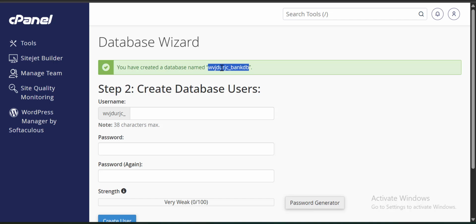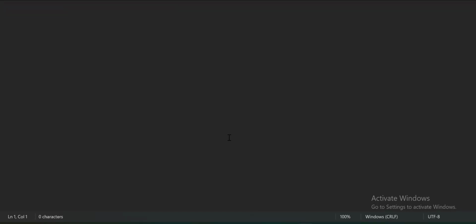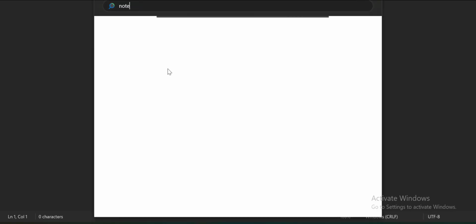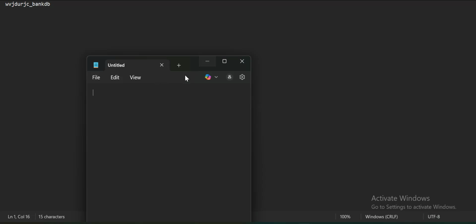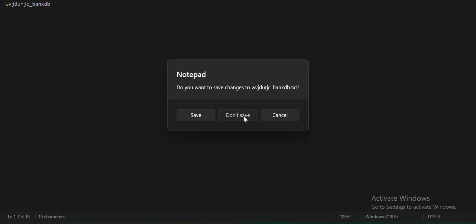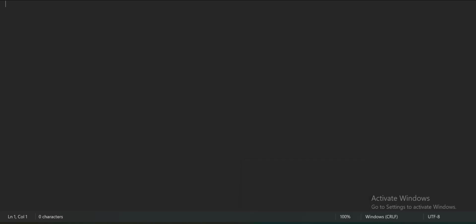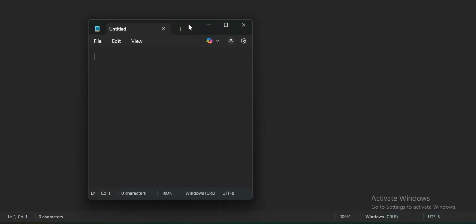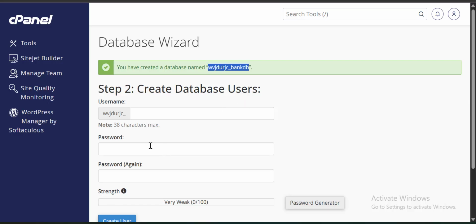Look at it now. You have created a database named this. I will copy this database name. I will open Notepad. Search for Notepad, open Notepad, then put your database name there. Okay, let's close this one. Open this one.